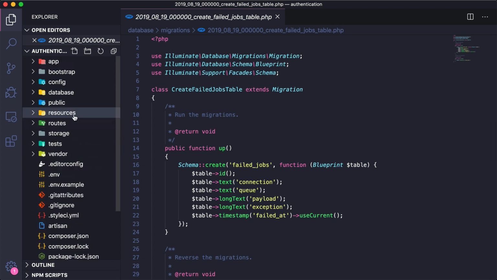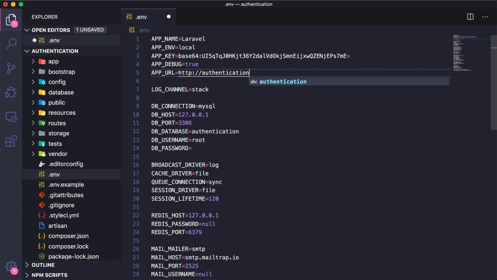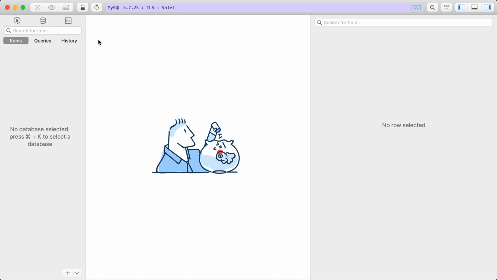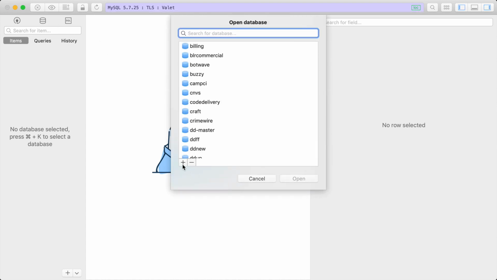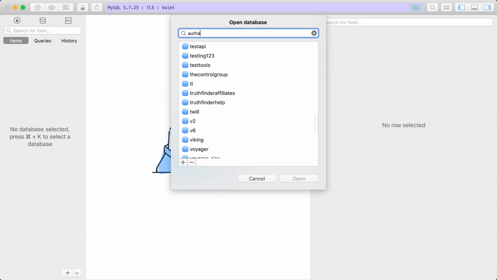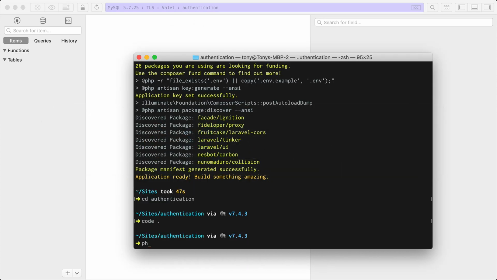One thing that we need to do is connect this to a database, and I'm going to just call this database authentication. We can see that this app URL is authentication.test. Go ahead and save that. Then I will open up my database client and create a new database. Okay, so we have our empty database, and now we can run our php artisan migrate command.